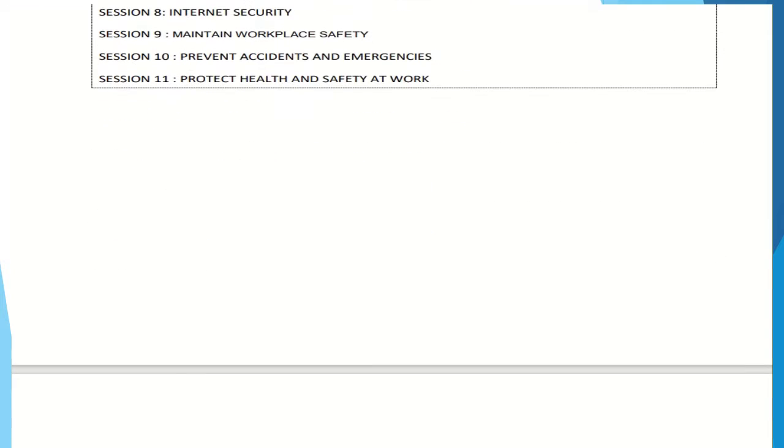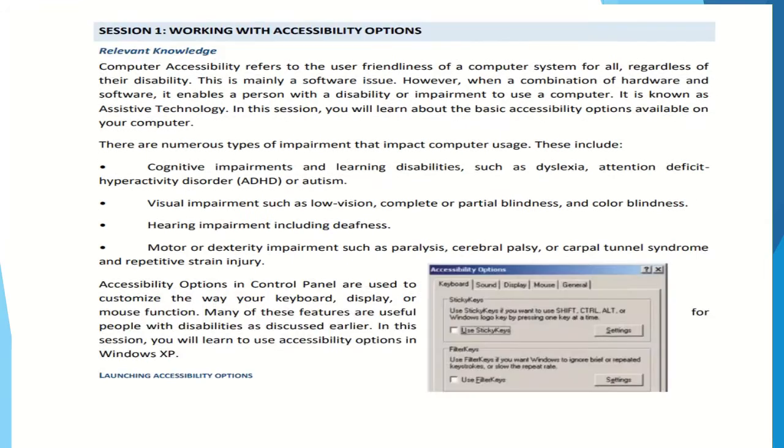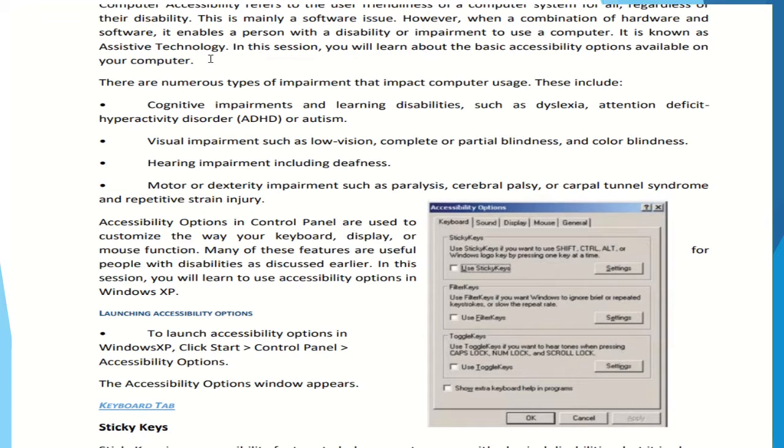So what is accessibility options? Computer accessibility refers to the user-friendliness of a computer system for all, regardless of their disability. This is mainly a software issue. However, when a combination of hardware and software enables a person with a disability or impairment to use a computer, it is known as assistive technology. There are some of these technologies which are available, which require some assistance to do the setup.